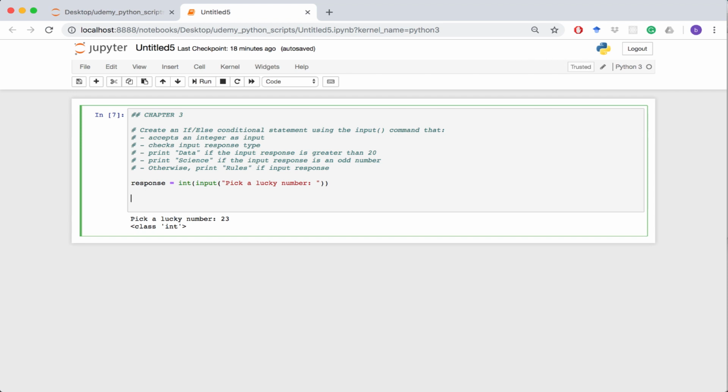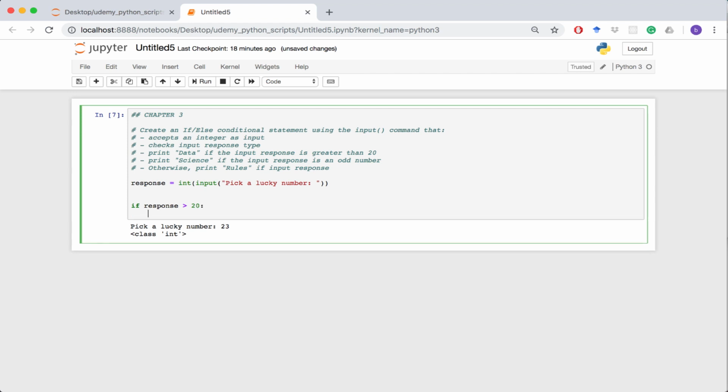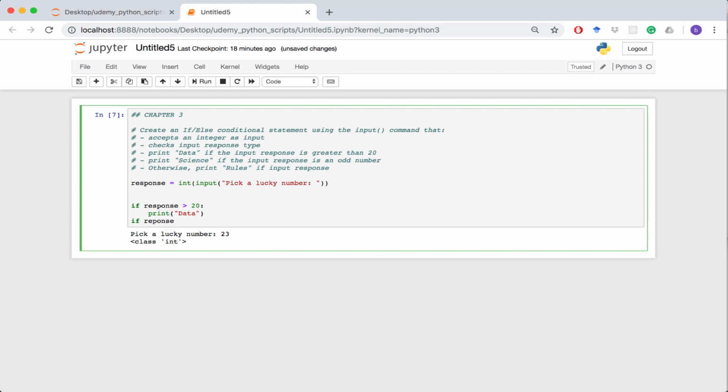So in this one, remember that we need to do these three things here, and we're going to build an if statement around this. The first thing we do is, if response is greater than 20, because we know this has to be an integer at the moment, if it's greater than 20, print data. Then if response, and now we need to get an odd number, this is where our modulo operator will be very useful. Modulo 2. Remember, when it's mod 2 equals 0, that means it's an even number, but when it's 1, it means it's an odd number.